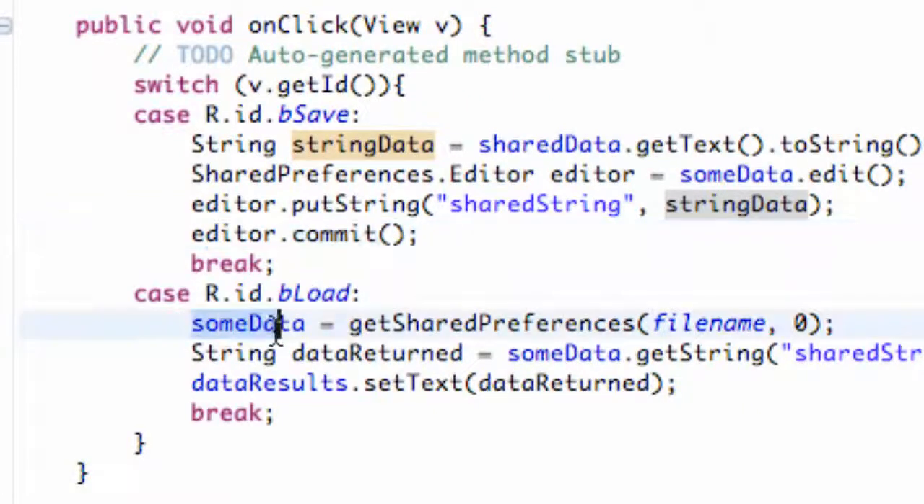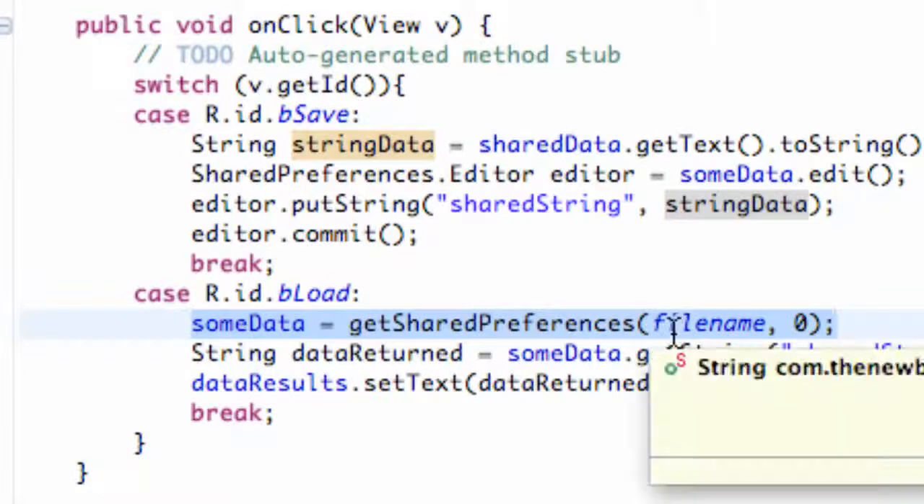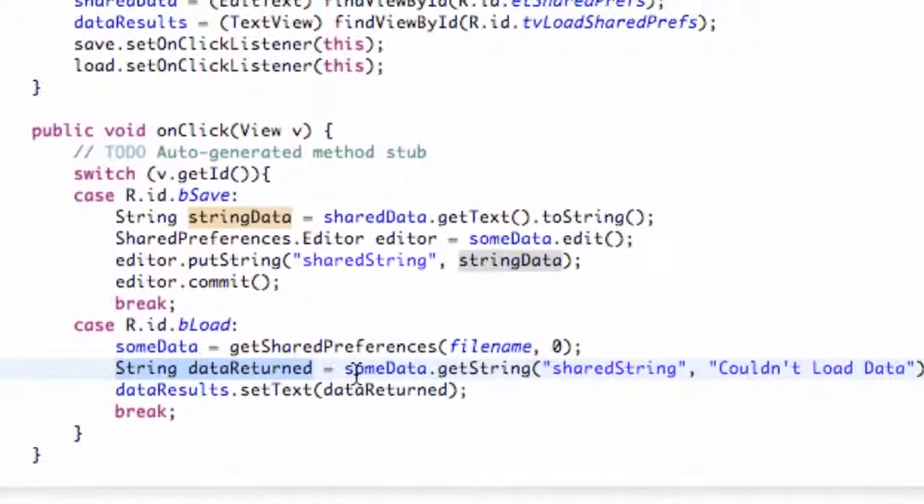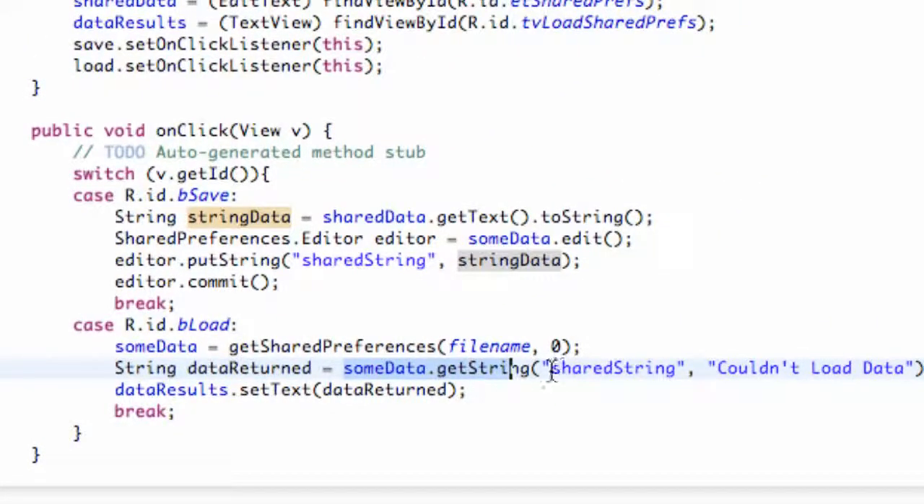And then our load is, again, we're going to set up our shared preferences, the same file name, so we know we're working with that folder for the most part. Then we're going to set up a new string variable, and we're going to get basically the string from that folder called shared preferences. And if we couldn't do that, we're going to say couldn't load the data, and then all we're going to do is convert our text view into basically this string that we set up here.